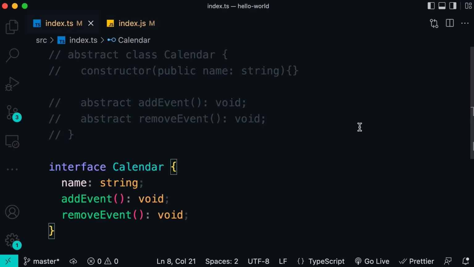Now, in contrast, if we had some logic here, some algorithm, some method with a few lines of code, and we wanted to share that code amongst subclasses, then we couldn't use an interface because interfaces cannot have method implementations. So if we add braces here, we get an error. We only have method declarations. We only specify the signature of our methods, okay? So here we have an interface.